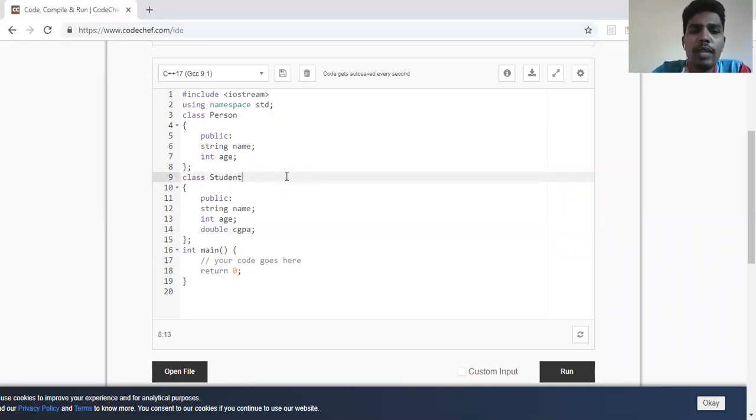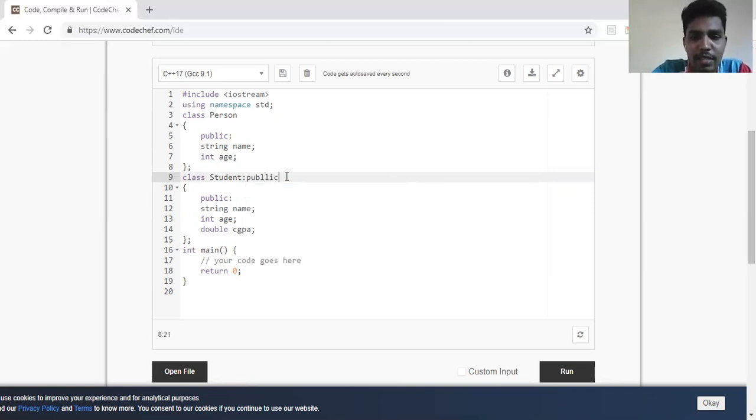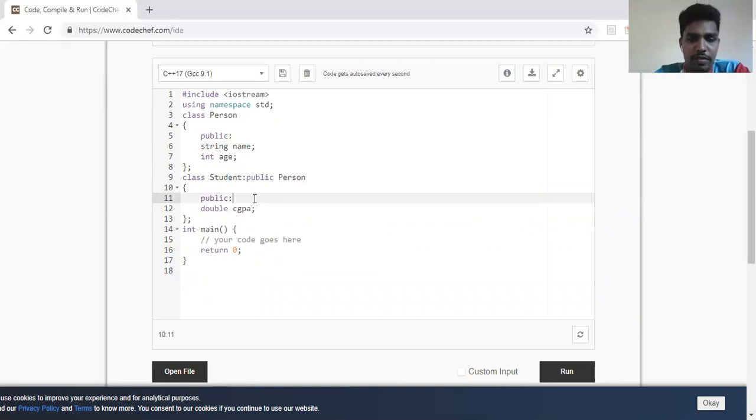So how will I do that in C++? I'll write a colon. Then how am I taking the access? I'm taking the access as public. We'll see what that means. Public, and then I should write the name of the class. What's the name of the class? Person. Then I don't want these two features. So what happened now is called the inheritance concept in C++.